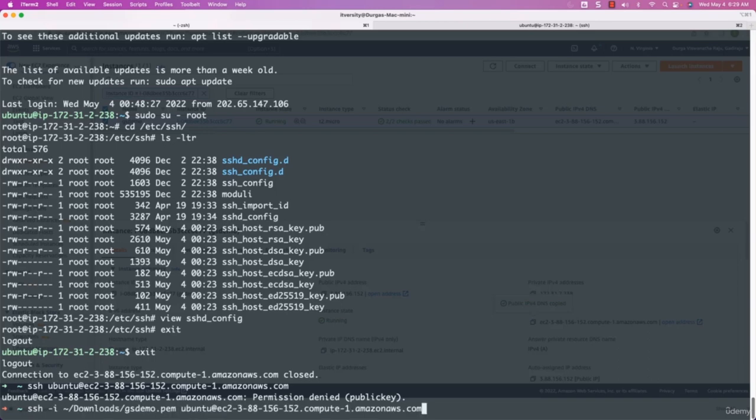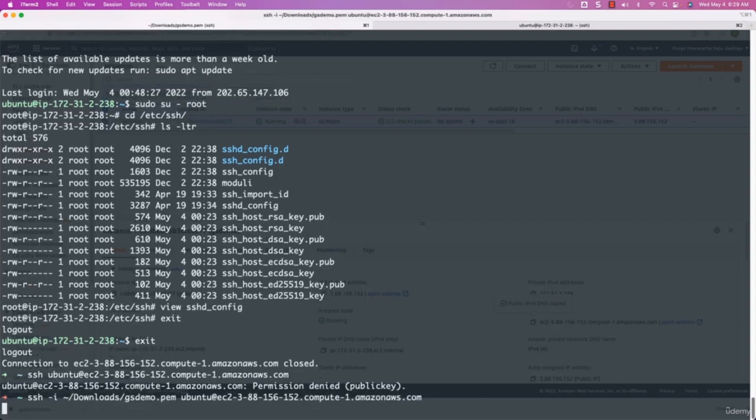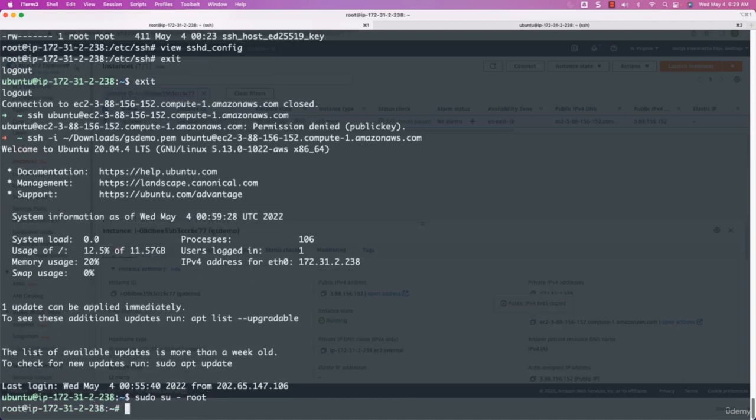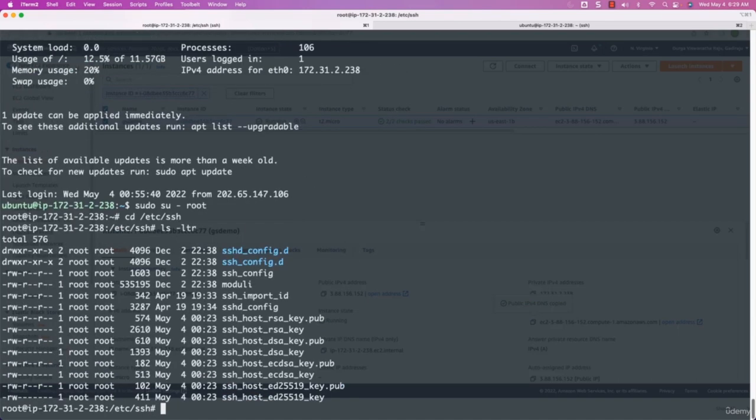Now, let me connect to the EC2 instance or virtual machine using the private key file. The private key file is nothing but jsdemo.pem. Now I am connected. Now let me go to the root account. Let me go to /etc/ssh. We need to open a file called sshd_config. In this case, I'm using vi, not view, because I want to make the change.